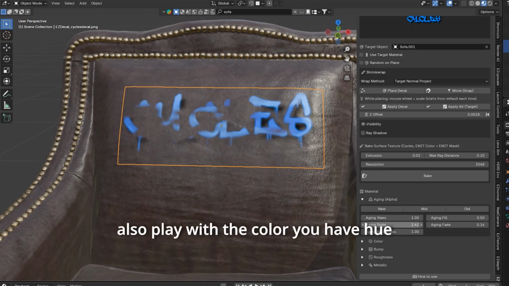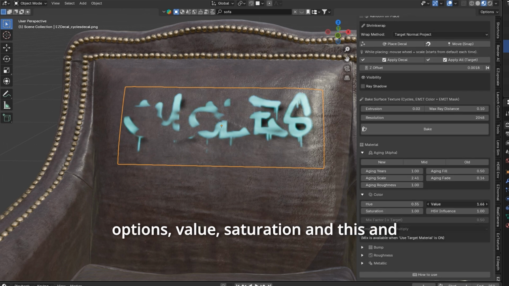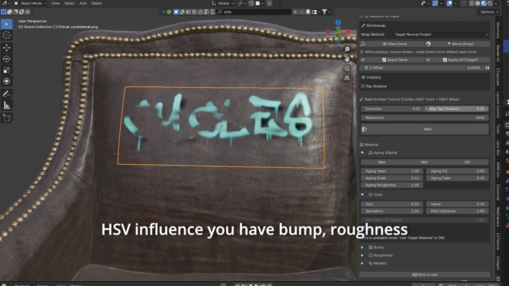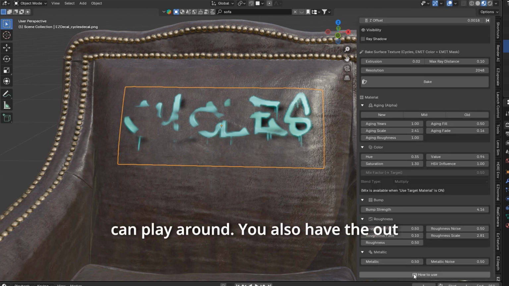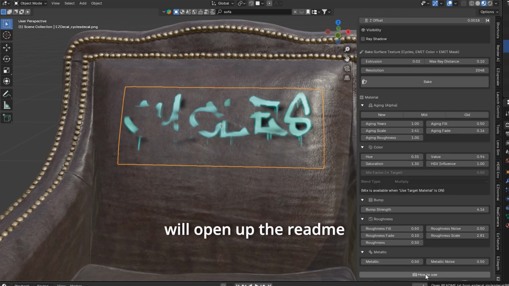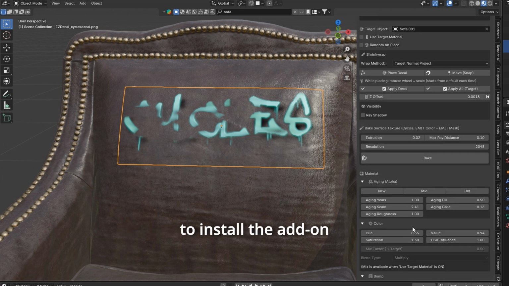Now of course you can also play with the color. You have hue options, value, saturation, and HSV influence. You have bump, roughness, and metallic. These are all values you can play around with. You also have the how to use button that will open up the readme file, which includes a tutorial on how to install the add-on as well.